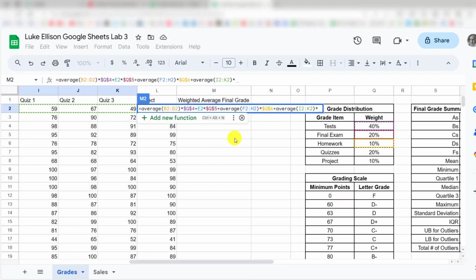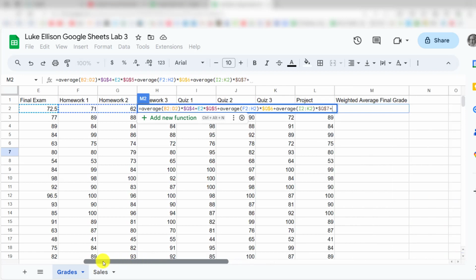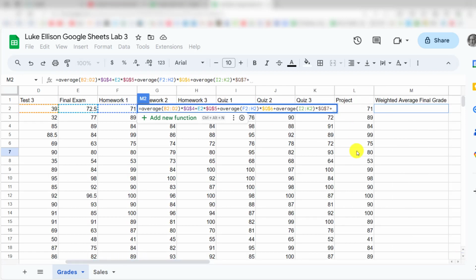Multiply that by 20%, absolute reference, and then finally add that to the one project. Now I can't really access the project here. It's kind of in the way. If you scroll around, you might be able to get to that value. But if you can tell what cell it's in, you can always just type that in. So I could have typed in L2 to get it. You could also arrow around to access that.